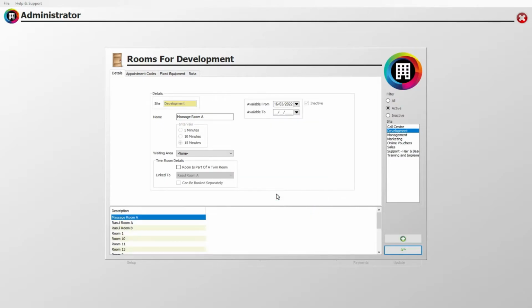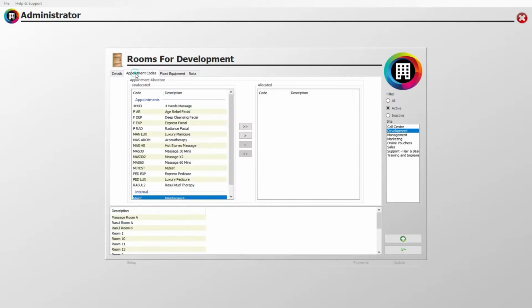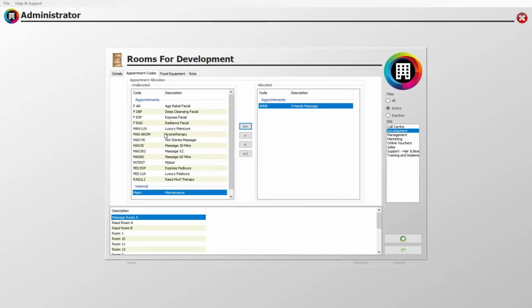Next, you can assign treatments that will be available to book in the room. Click the Appointment Codes tab to do this. Make sure your room is highlighted in the bottom description box. In the appointment allocation box, locate the treatment codes and treatments you wish to assign. Click the first applicable appointment and then click the single right arrow to allocate it. You can continue doing this for as many applicable treatments as needed.